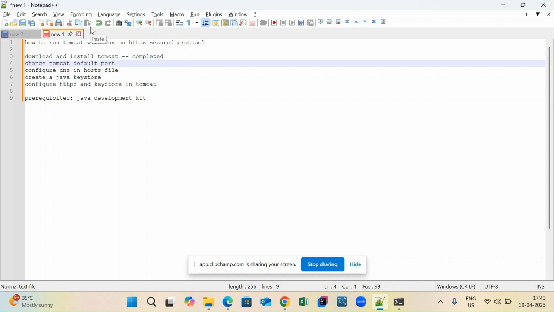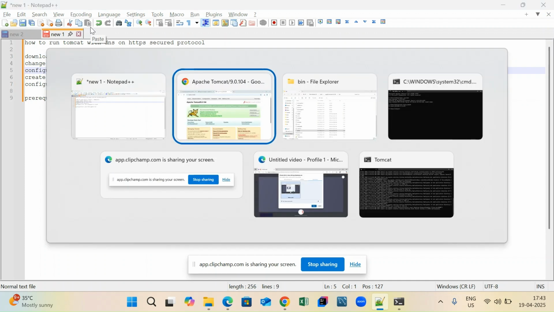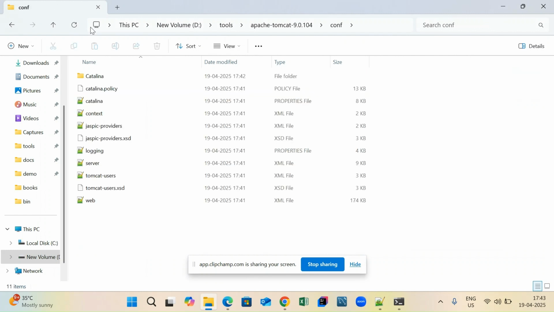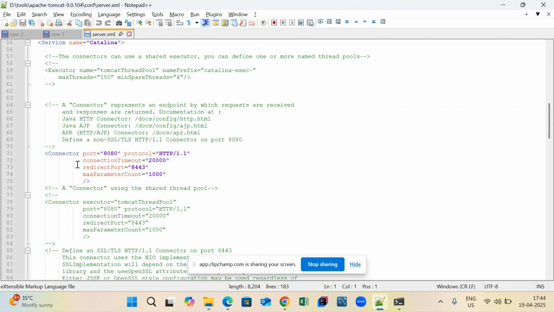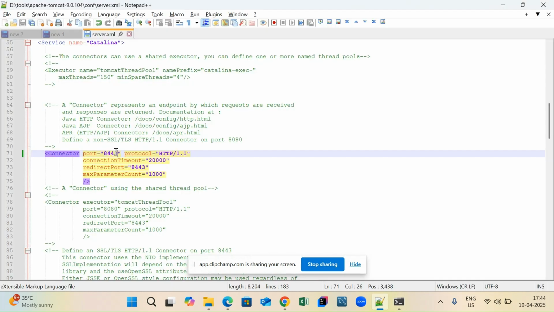Now, I will go to the second step, which is changing the Tomcat default port. If we want to change the Tomcat default port, we just have to go to the conf folder and open the server.xml. Here you can see the connector tag where we have the 8080 port. So we can just change the port by giving some other port and saving it and restarting the Tomcat server.